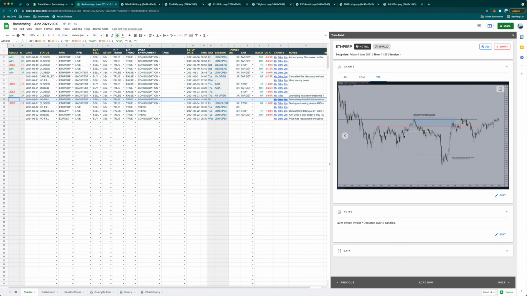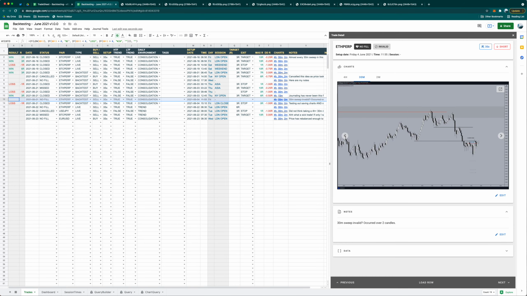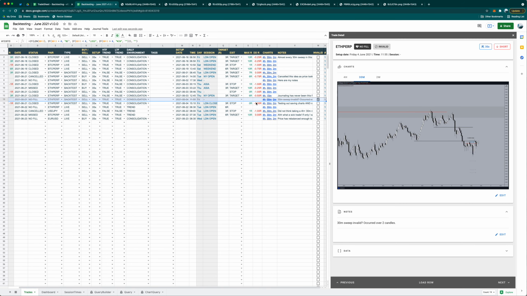I'm still toying with the idea of whether I allow those to be sweeps, but I think it's pretty much invalid. I'm sure XP would say that's invalid. So I've marked that as invalid, and it just puts a strike through that column, so that I can see that it's an invalid trade, right? Okay.